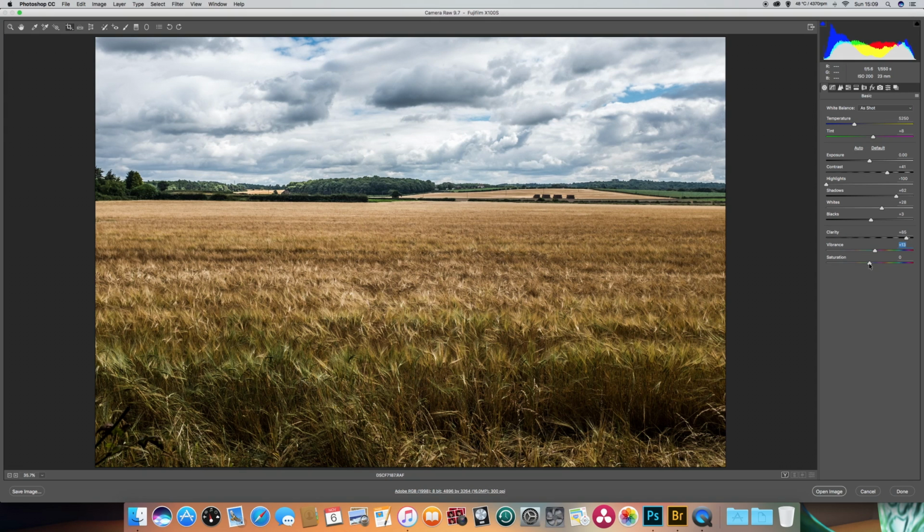Saturation has a similar effect to vibrance, but actually works on all of the colours across the spectrum. So if I whack that right up, you can see again, it's starting to look like a postcard. Alternatively, of course, you can take saturation right down and end up with a black and white shot. There are better ways to do that, which I'll show you in another video. I'm going to put the saturation back to zero.